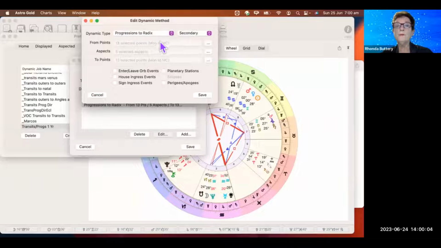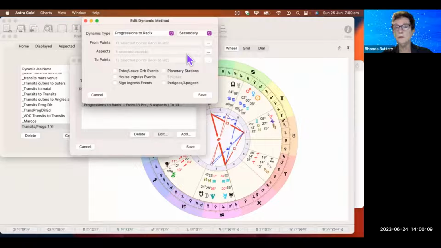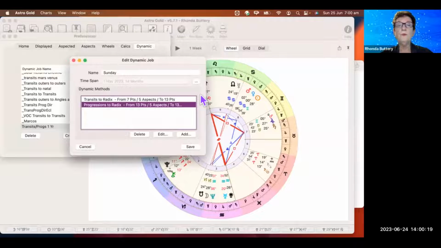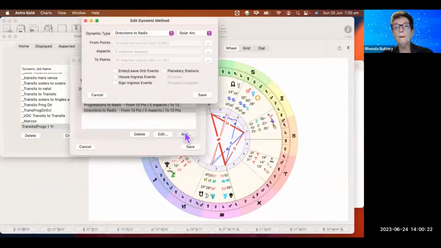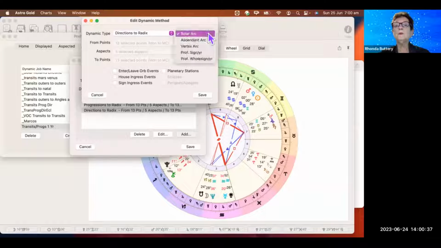Again, we've got 13 points, and to check them or change them, click on the little button and add what you want. If you want progressions to show you any of these things, just tick on the boxes again and then save. And there you are. Now, if I want to add solar arc directions, oh, look, the program already thinks maybe directions might be the next thing I want to add. So directions has popped up, but I can change that. I'm not locked into that. Just change it with the down arrow. It's looking at solar arc direction, but I've got a few more options as well.